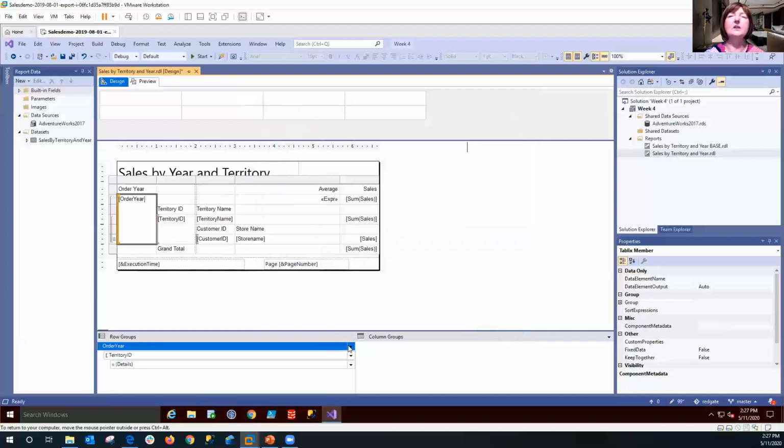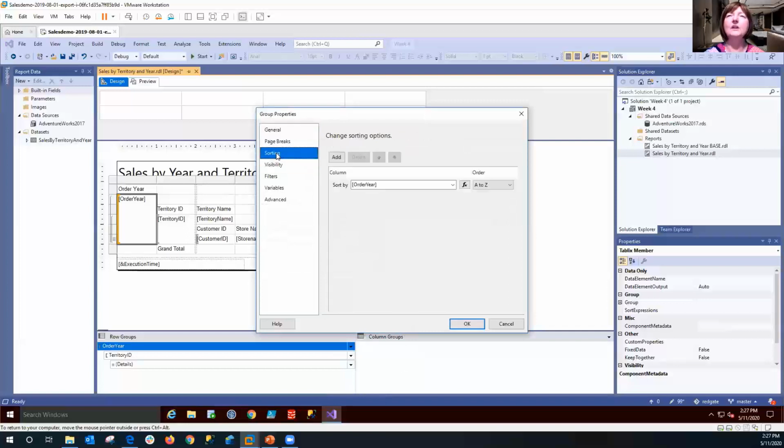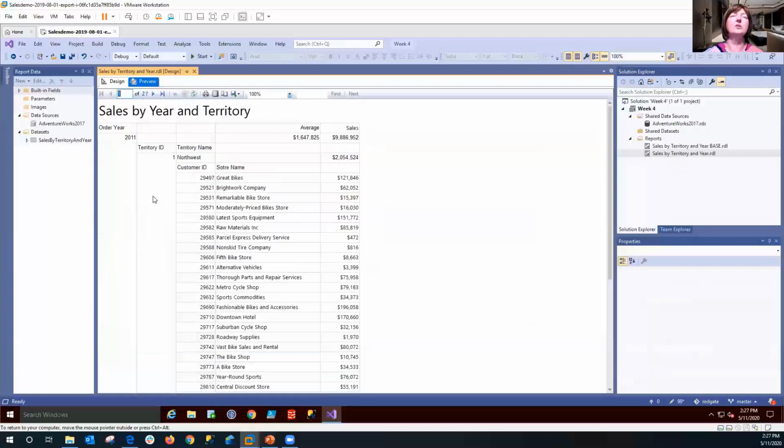And then go to order year, go to group properties, click sorting, and since it's grouped on order year, it's automatically sorted on that. But we want the most recent years to come up first, so we're going to go Z to A and click OK. So let's take a look and see.